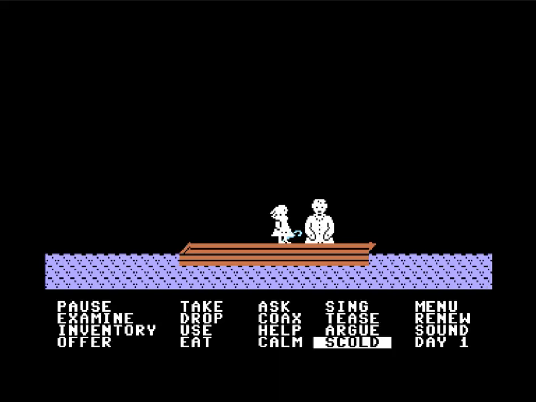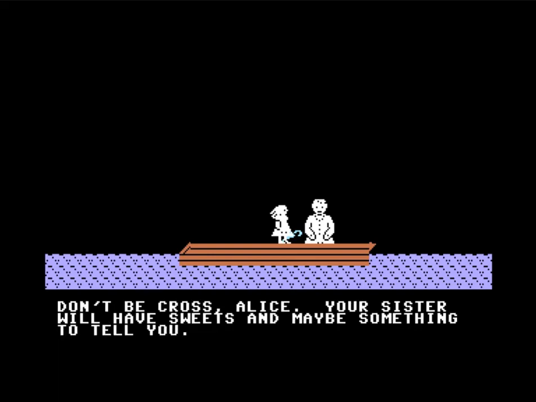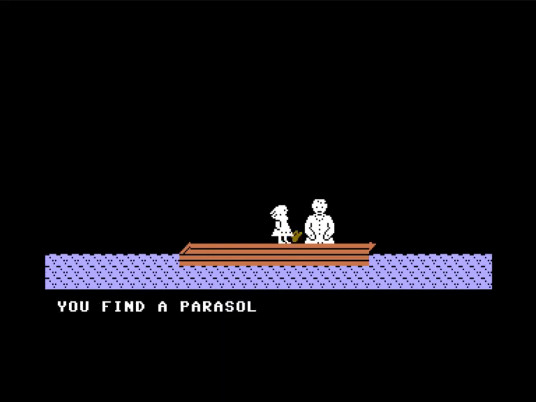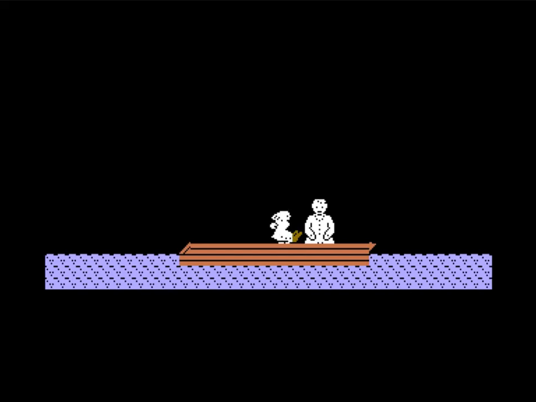Last but not least, we'll scold the good Reverend a bit. Don't be cross, Alice. Your sister will have sweets and maybe something to tell you. Hey, I like sweets. So let's yoink our parasol, and we'll be on our way.